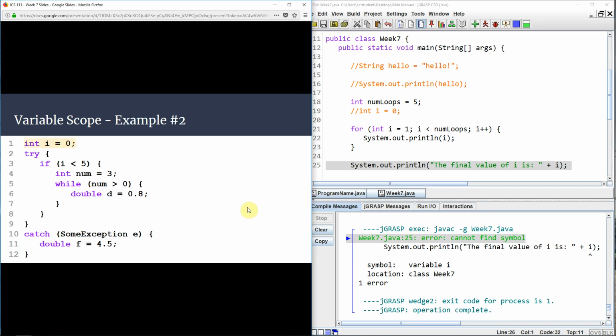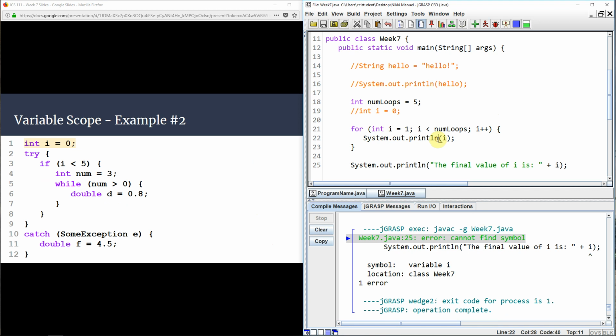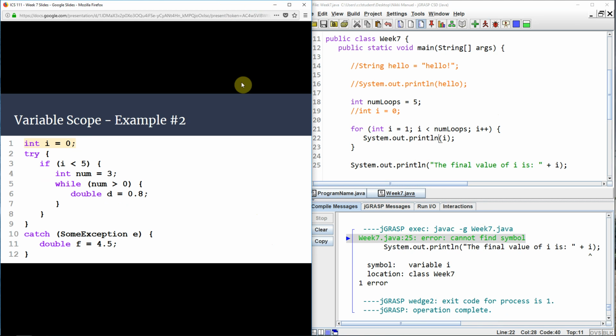Or error. Alright, so here is a second example, and this is kind of a test yourself slide, so we're going to be looking at int i is equal to 0, okay? And so I'm going to ask you now, what is the scope of i? Where can we use this i variable? Okay, so take some time to look through it.